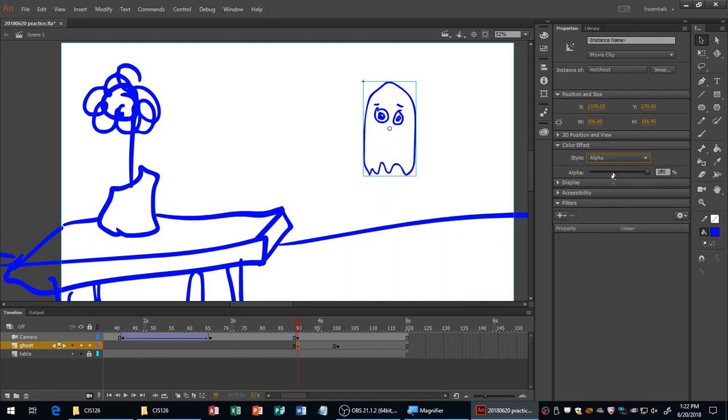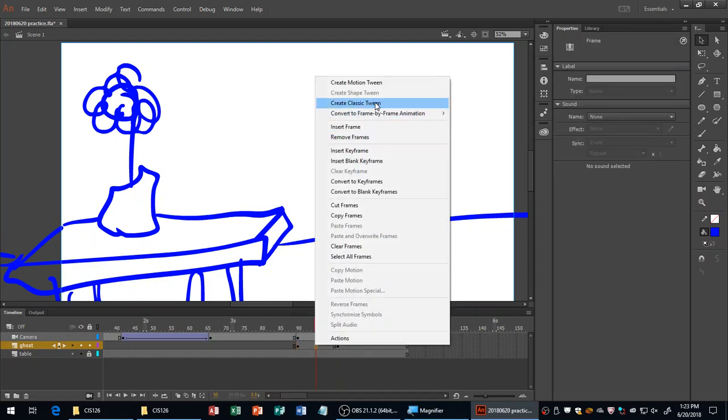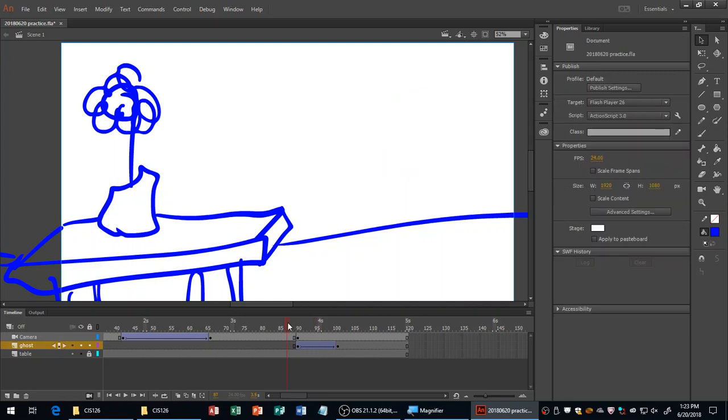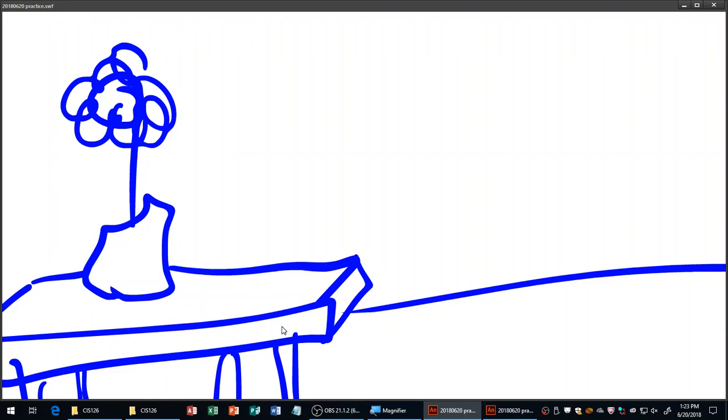And I'm going to change the alpha down to 0. So in frame 90, that symbol is alpha 0. On frame 100, it's alpha 100. And in between, I can add a classic tween, and it'll do a fade in. So now if I do a quick play of my movie, we've got the scene, a little zoom in, move to the right, ghost fades in, scene starts over.